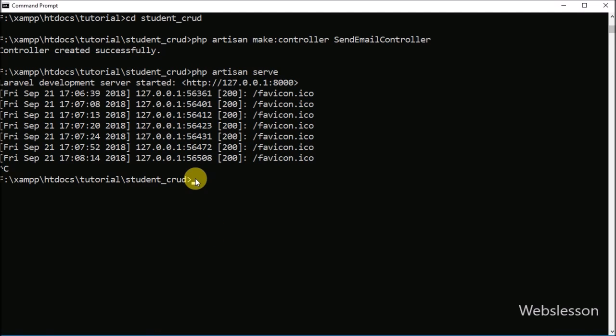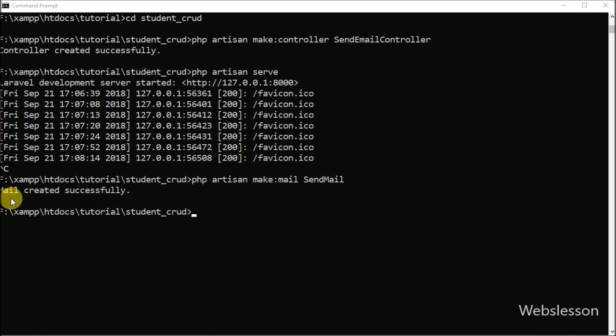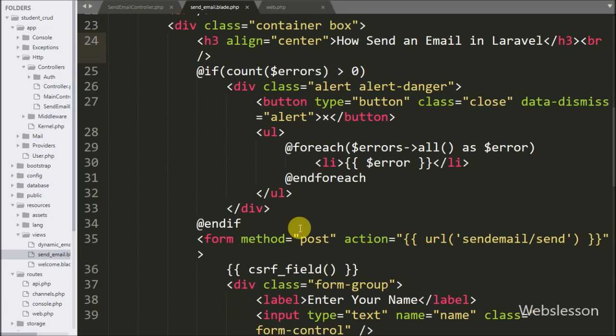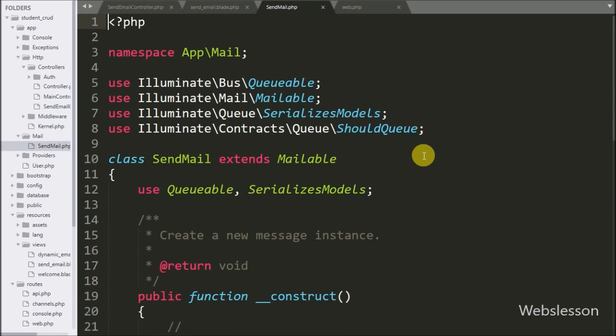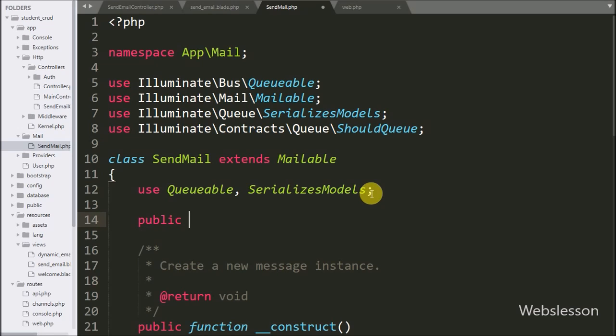Now we proceed to send the email. So we have gone to the command prompt, first stopped the Laravel server, and typed this command. This command will make a mailable class with the name SendMail.php under the Mail folder, which we can see here. Now we have opened this SendMail class, and under this class we have defined one public $data variable. This variable we will use to make the dynamic email body.